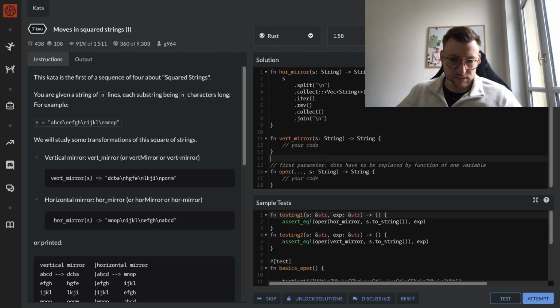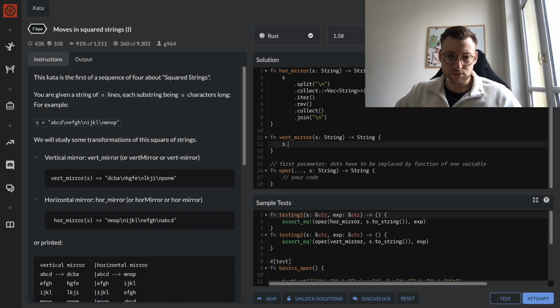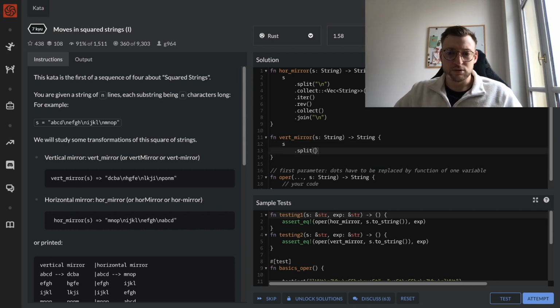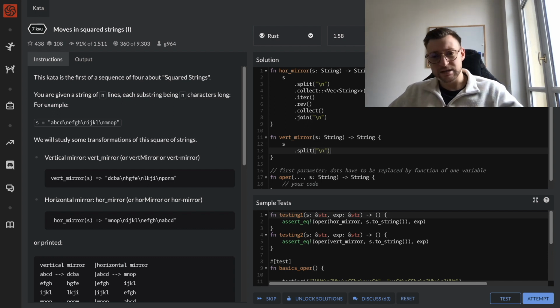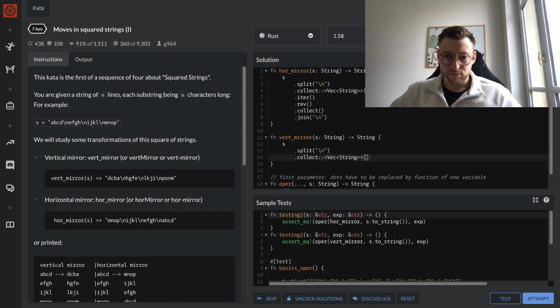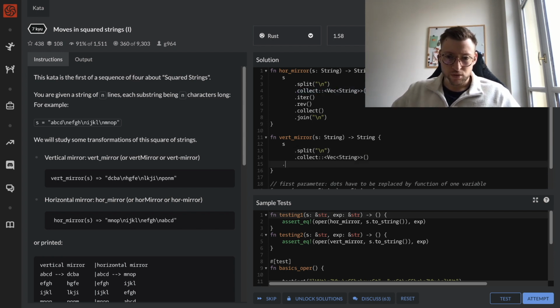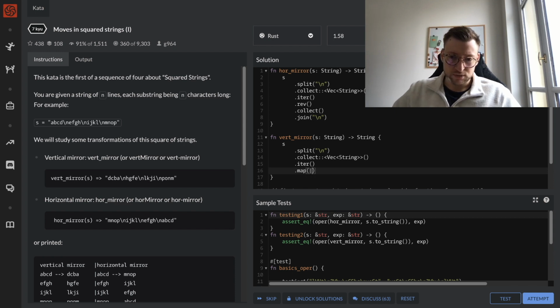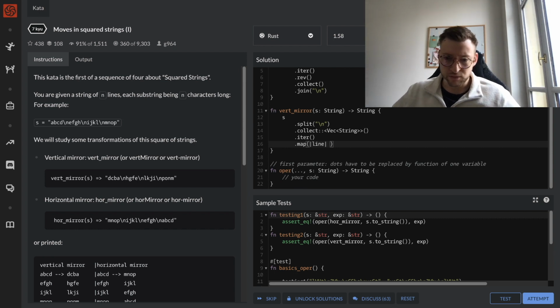Before we test that, I'm also going to write the vertical mirror, so we're going to start exactly the same way. Going to split that with \n, so we have a vector of strings like that. Then we're going to iterate on that vector, and for each one of the lines, I'm going to map it and apply something. We're going to do a vertical mirror. So I think we have to do something like that.